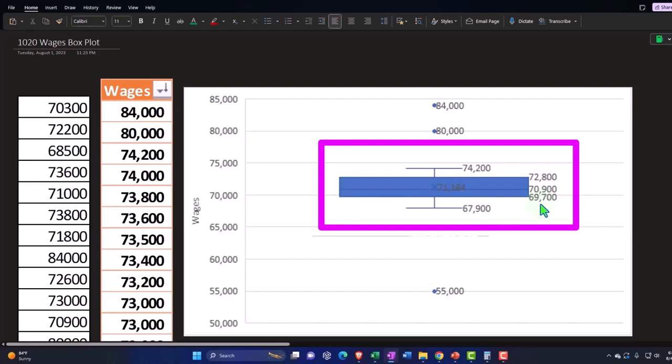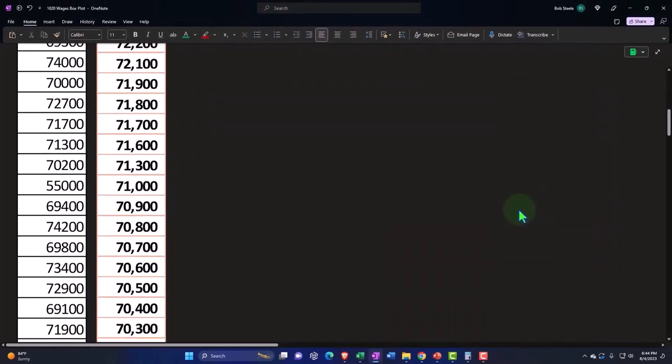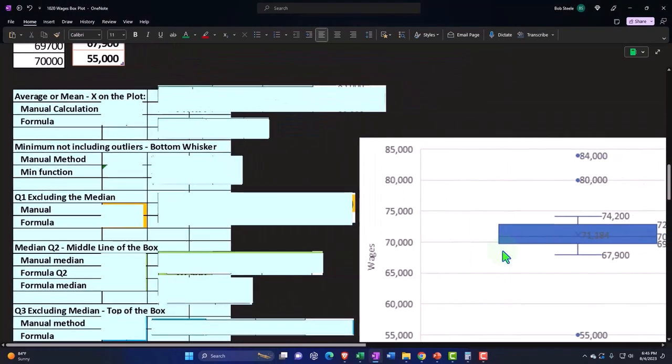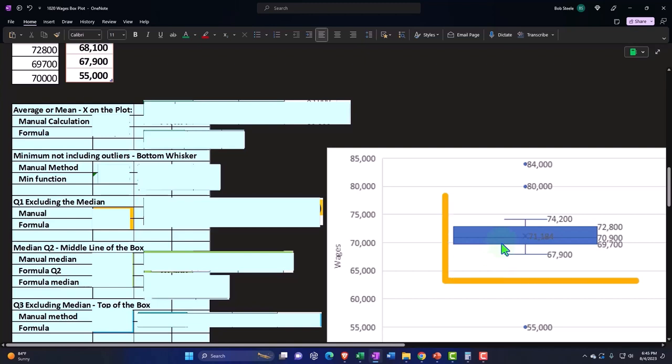So now let's analyze each of these points of the box plot. That's going to be our next component. So I'm going to make this a little bit smaller here. So here's our same box plot on the right. And let's look at the meaning of some of these numbers in the box plot.